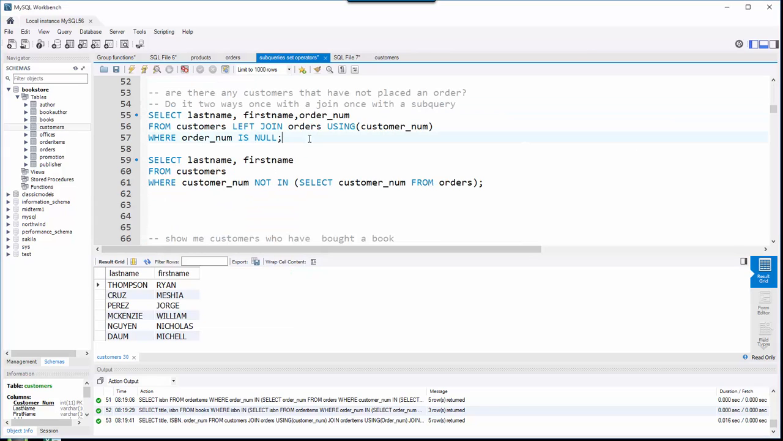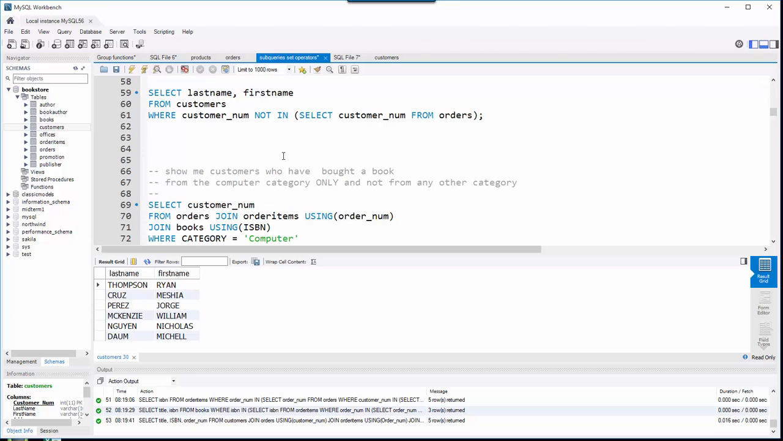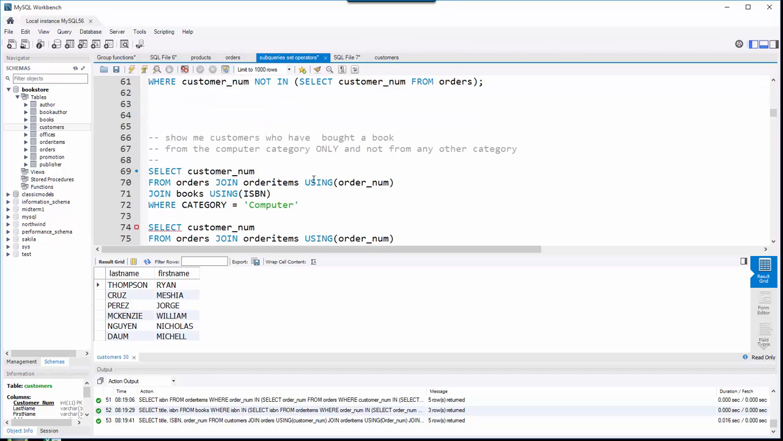All right, moving back, let's do one more example. It's kind of a fun one. See, things get more interesting now that we're able to do subqueries, right? We have all the basics, and so now how can I apply those basics to solve business problems? So here's my new business problem. Show me customers who have bought a book from the computer category only and not from any other category. All right, so I want to see the people who have only purchased computer books, but they have not purchased any other. So, how do you solve that?